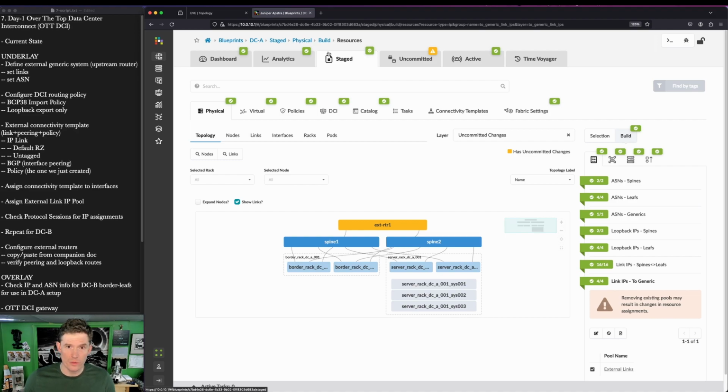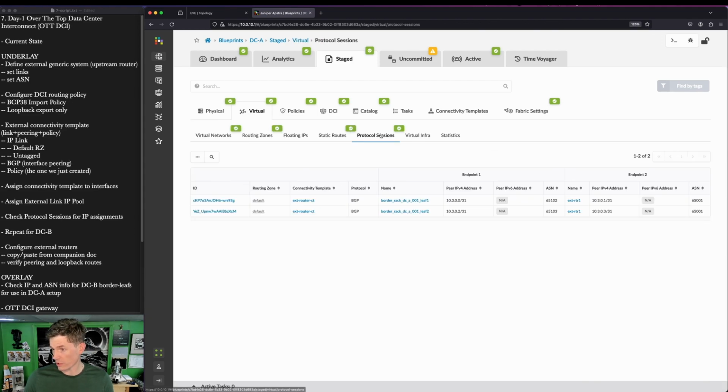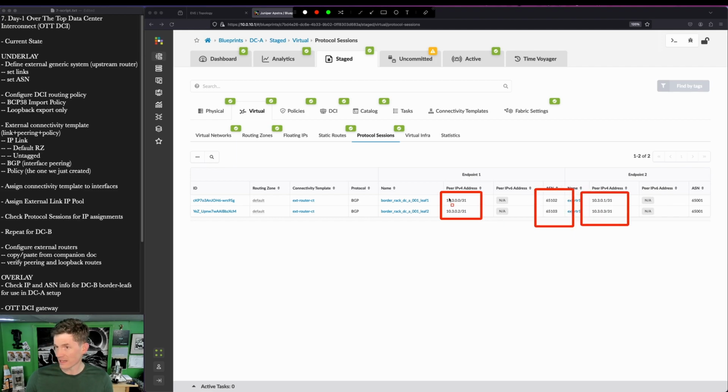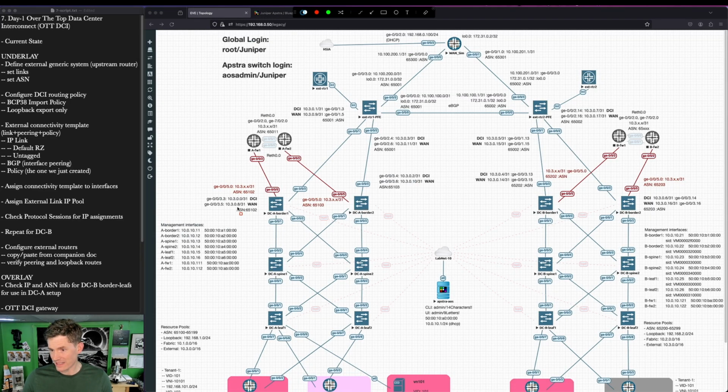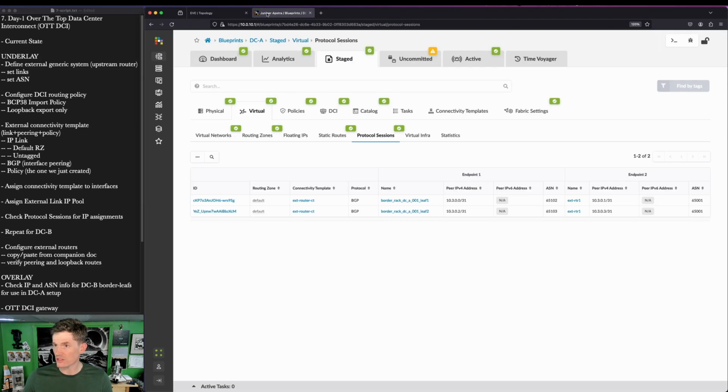The way that we view the information that was assigned is we'll go to staged, and then we'll click on virtual, and we'll go to protocol sessions. And here's where we will see the IPs that have been assigned and the ASNs. And I've done this so many times, I'm fairly confident that these ASNs still match, and they do, and that the IP transit nets, these /31s, match as well, and they totally do.